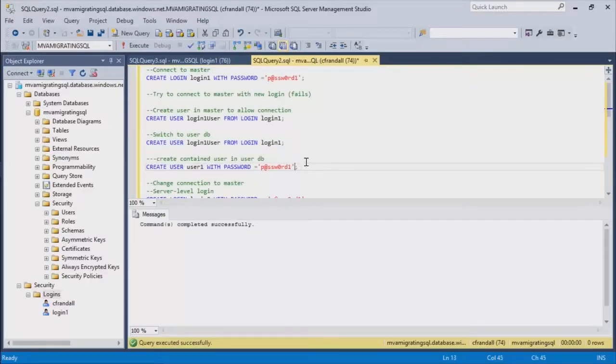All right, well, back to my scripts. Let's take a look at another thing we talked about in the presentation, which is the idea of a contained user, which is something we've had in the most recent several versions of SQL Server, and is also supported in Azure SQL Database. So to create a contained user, I'll want to be pointed to my user database, which I am, and I'll create a user with a password. So instead of being associated with a login, I'll just be directly associated with the user account. So I'll go ahead and run this.